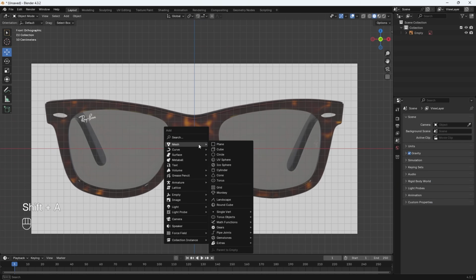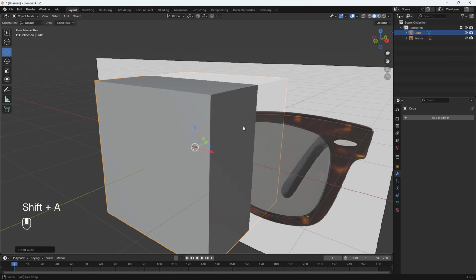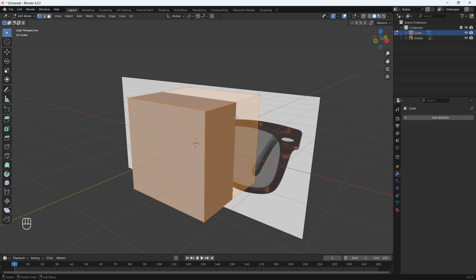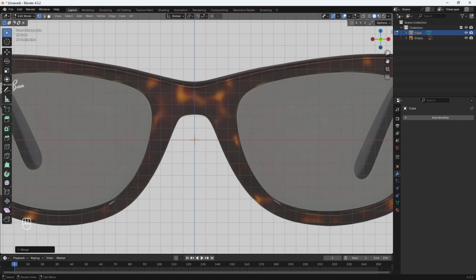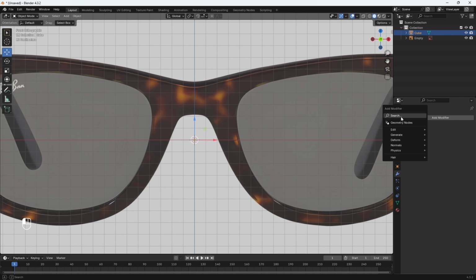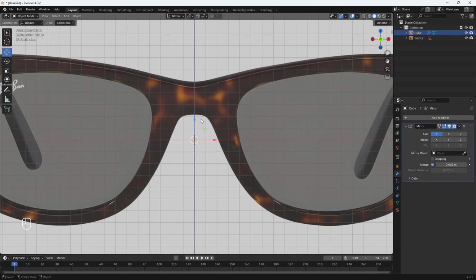Okay, then hit Shift A, we'll add in a mesh cube. Go into edit mode, and with the entire cube selected, we'll hit M and then merge at center. Go back to -Y, and you can see that there's one vertex in the middle now. Go back into object mode for a second, and we'll go to the modifiers and add in a mirror modifier. So search for a mirror modifier, and then we can go back into edit mode, and now we can start tracing over.